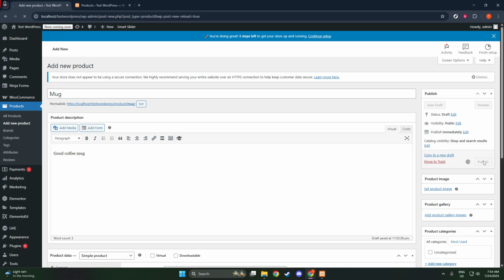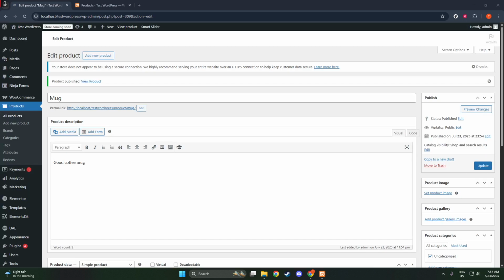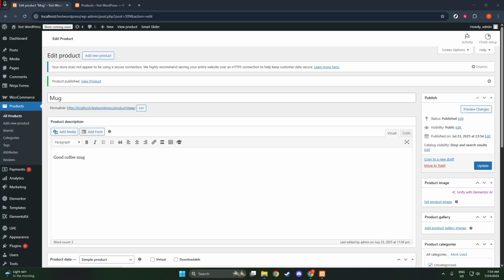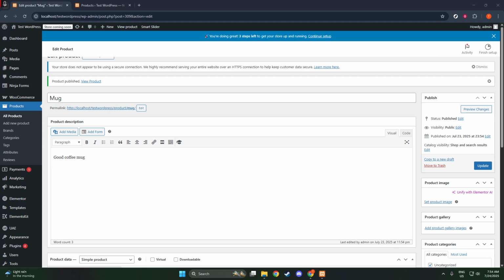And there you have it. You've just mastered the essential basics of adding a new product in WooCommerce. Remember, an effectively presented product can boost customer interest and drive sales. So take your time with these first steps to ensure your products always shine.